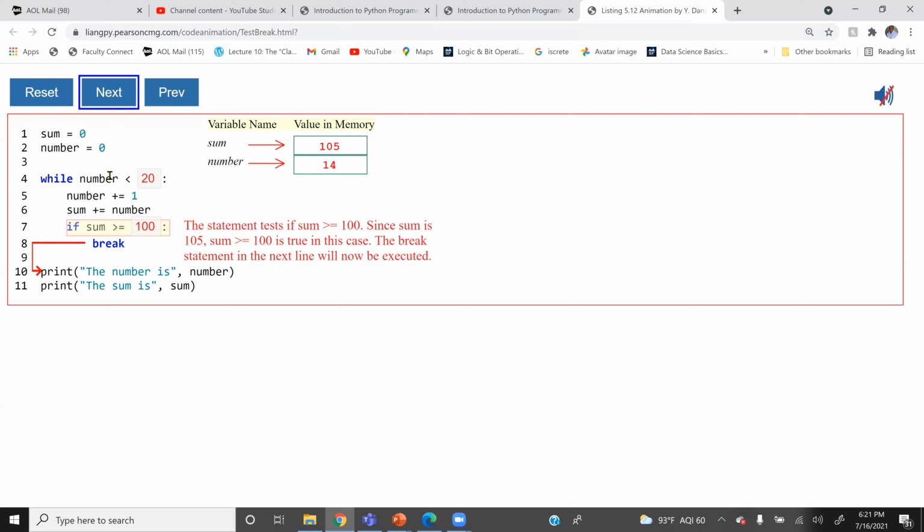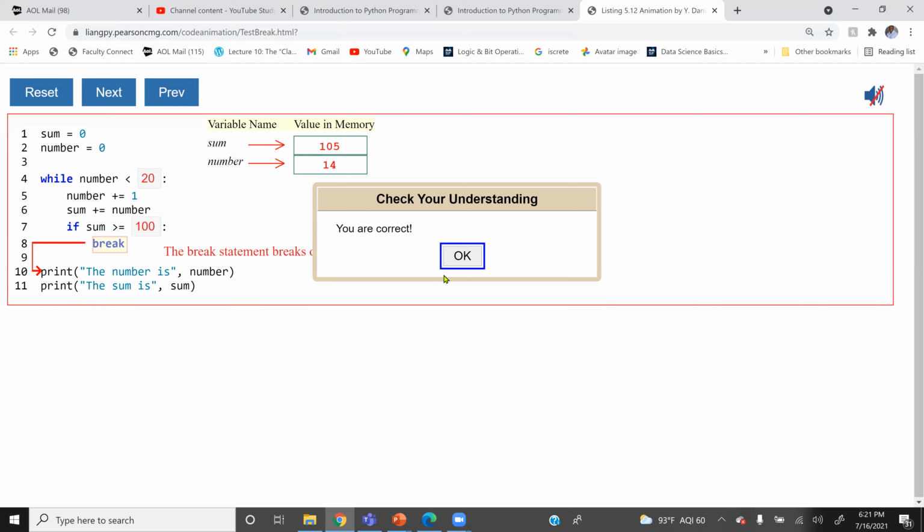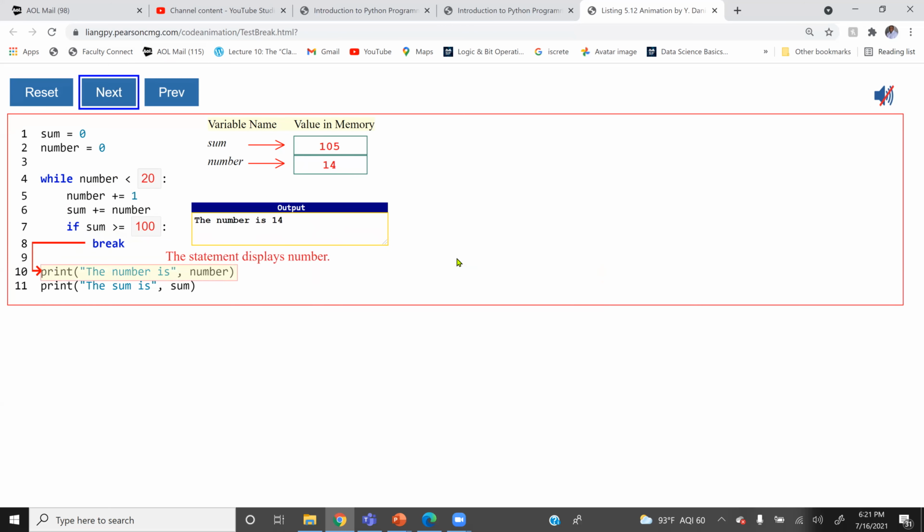It was supposed to be 20 times, from 0 to less than 20. That means from 0 to 19. That should be 20 times. But because of the break statement, since 105 is greater than 100, we break from the loop. So here they ask which line will be executed. It will be line 10 now, because we come out of the loop. The break statement stops the loop. So you are correct. The answer is the number is 14 and the sum is 105.